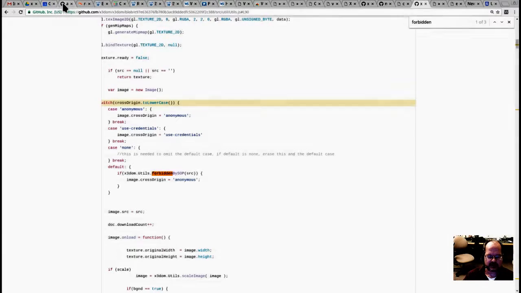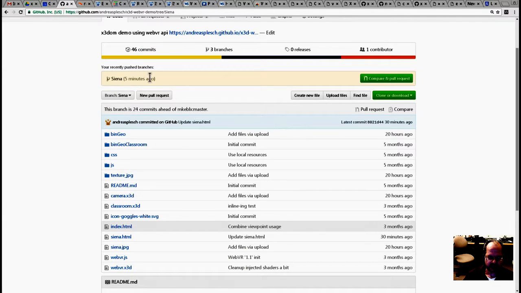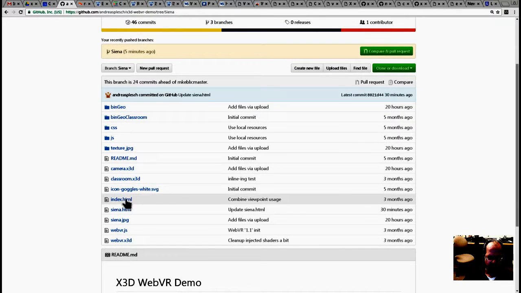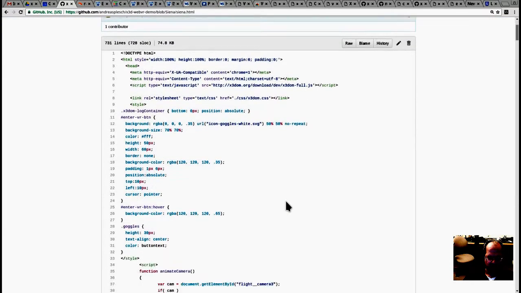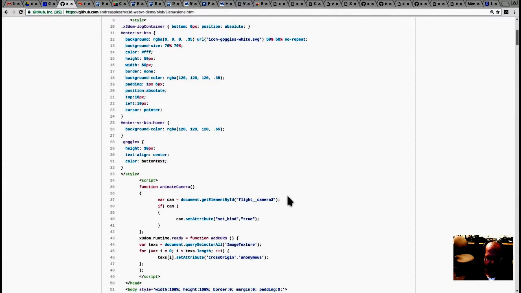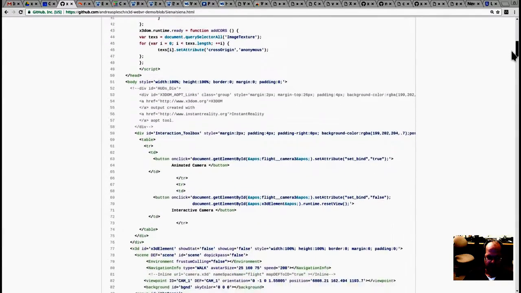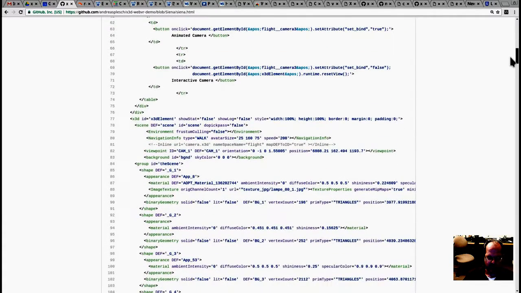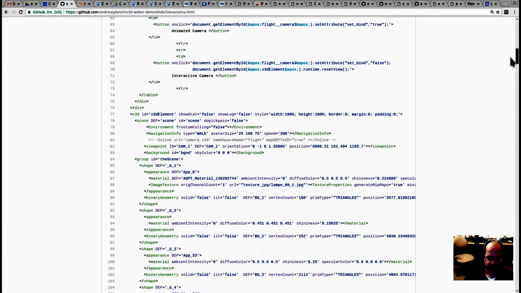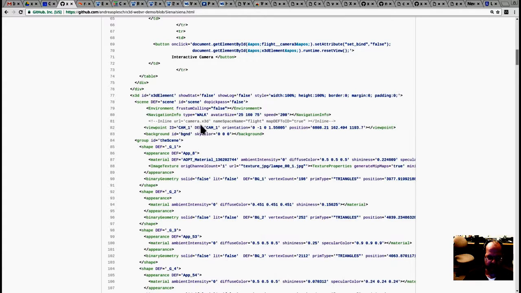Alright, so that's here, Siena. I'm not going really through this, but the idea is simply to go through the original example and add a couple things. So first I disabled the animated camera. This is the animated camera.